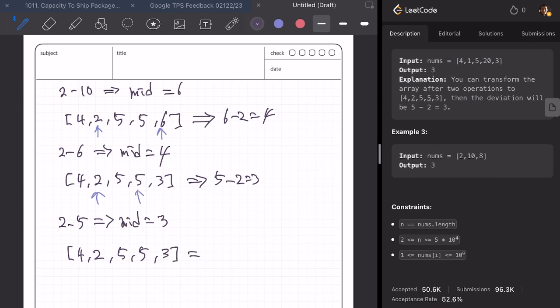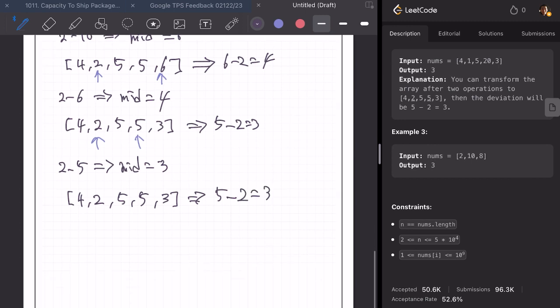3 is there. 5 minus 2 is 3. So at this point, we choose L and low and high, but it's basically the same range. So when the new range is the same as the old range, stop searching.